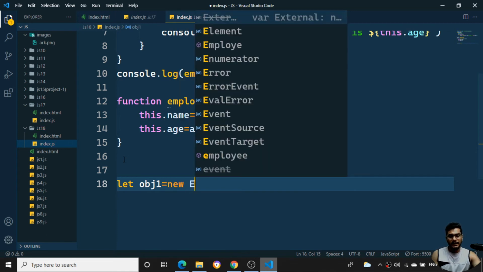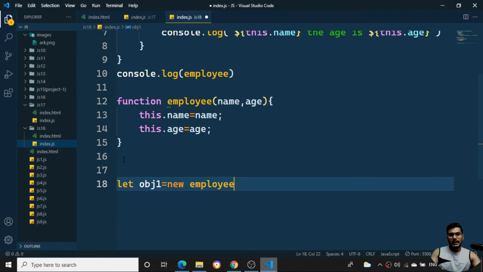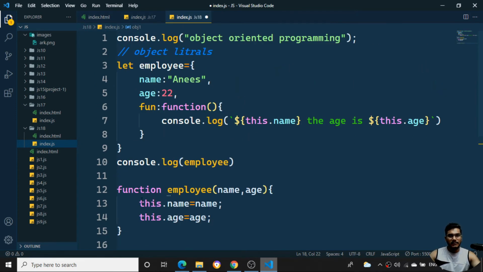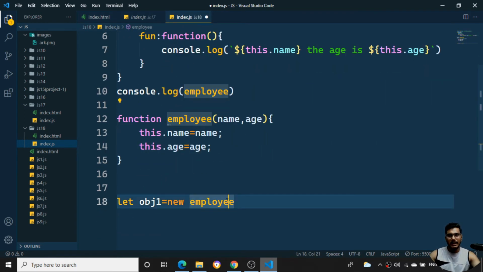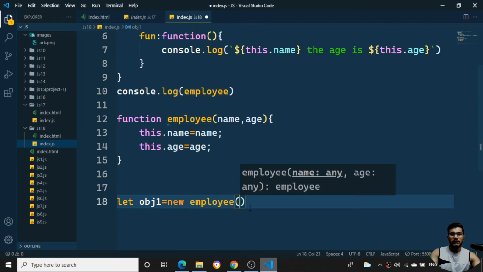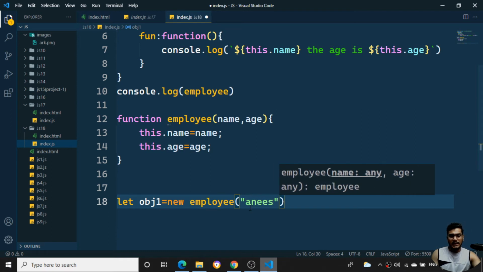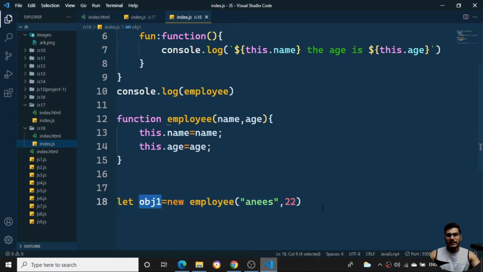Employee. This is for this one. I am just creating an employee over here. So I'll say obj1 is equal to new Employee. Here it will take the arguments, first a name, and it will take the argument as an age. So the obj1 gets created over here.